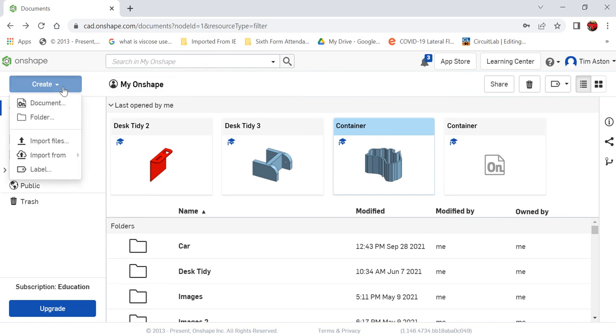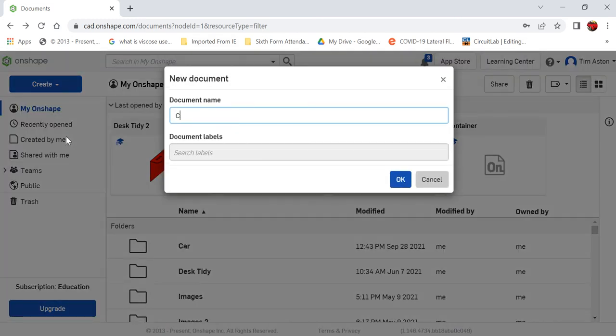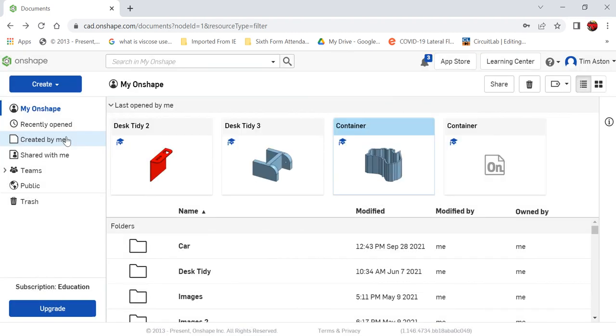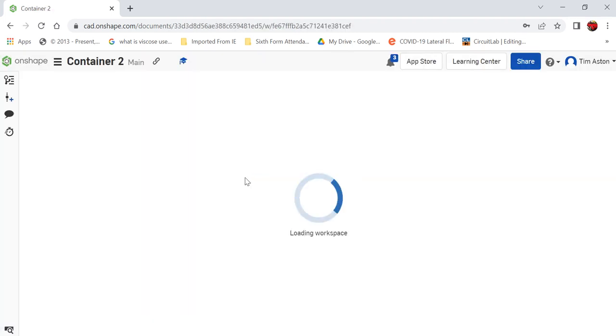So the next thing we need to do is go to create, and we're going to create document, and we'll call this container 2 because I've already got container 1. Wait a few moments for the page to load up, and it's loading our workspace.